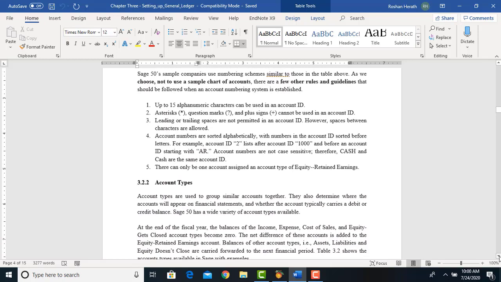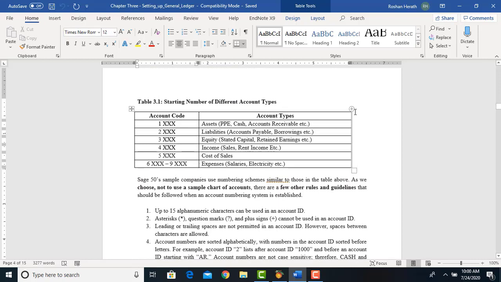And as I highlighted, the Sage 50 sample companies use a numbering scheme similar to those in the table above. So as I told you, if you refer to any of the sample companies given in Sage 50, there you would witness the accounting number that starts with the number 1 for assets, 2 for liabilities, 3 for equity, 4 for income, likewise. So the standard set of starting numbers would have been made use of.